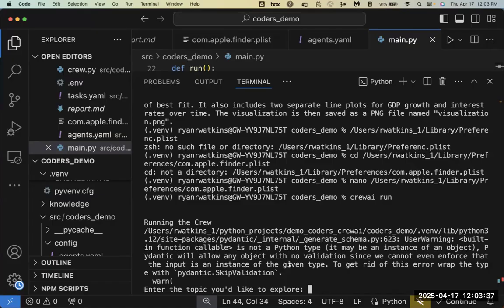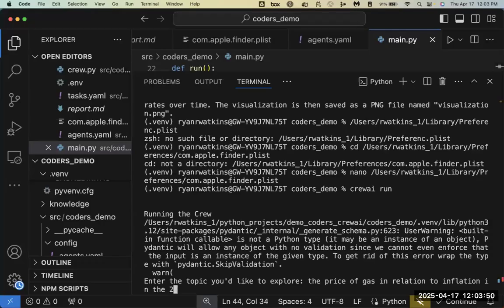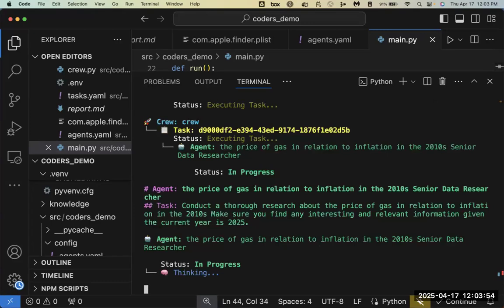How about something like the price of gas in relation to inflation? Inflation and the biggest source of gas prices in the 2010s. Let's see what it does. So now it starts running, so it tells you kind of what's going on.